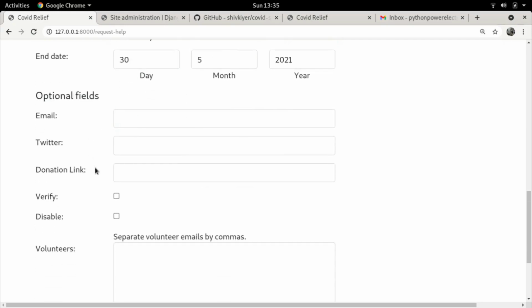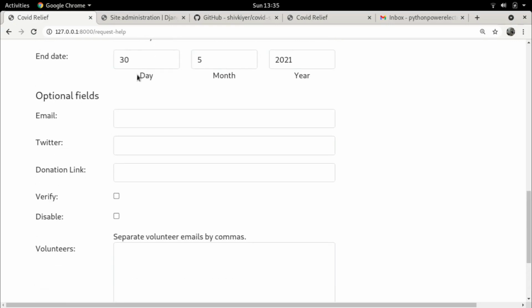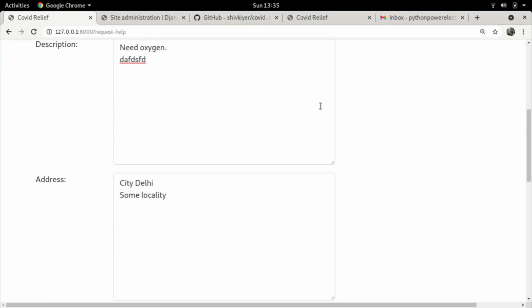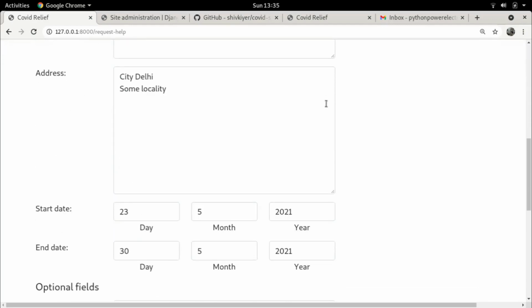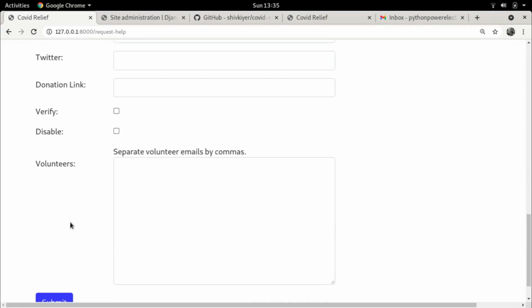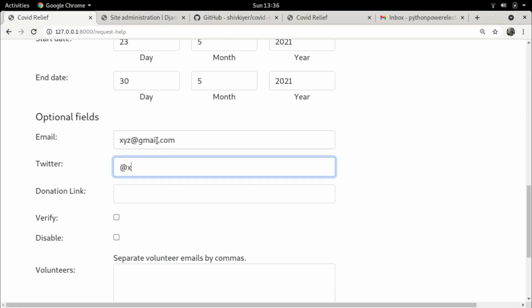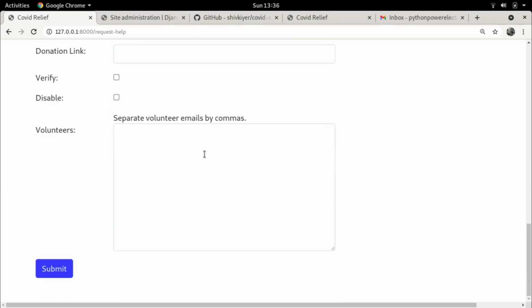The email, Twitter, and these are completely optional fields. The donation link will not appear if you are not logged in. I will show you this very soon: if you are submitting this form as a regular user, you will not receive some of these links. Some of these are for volunteers only. So for example, you can put in some email, xyz@gmail.com, and a Twitter of XYZ, and you can just submit it. Like I said, these are optional fields, so you don't have to fill them in.